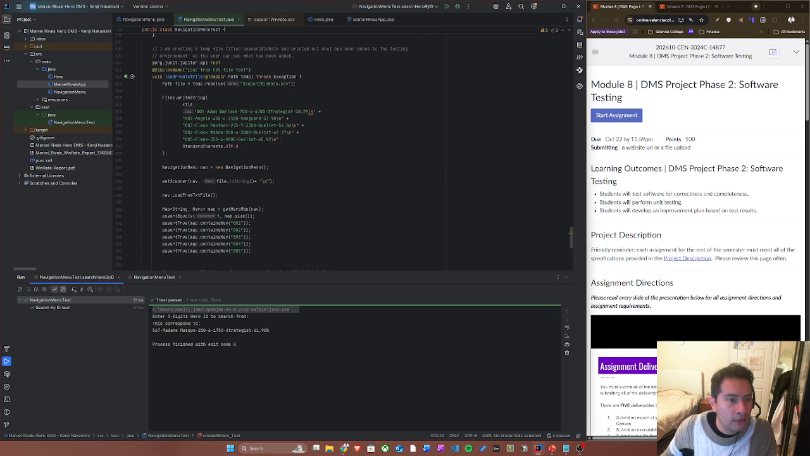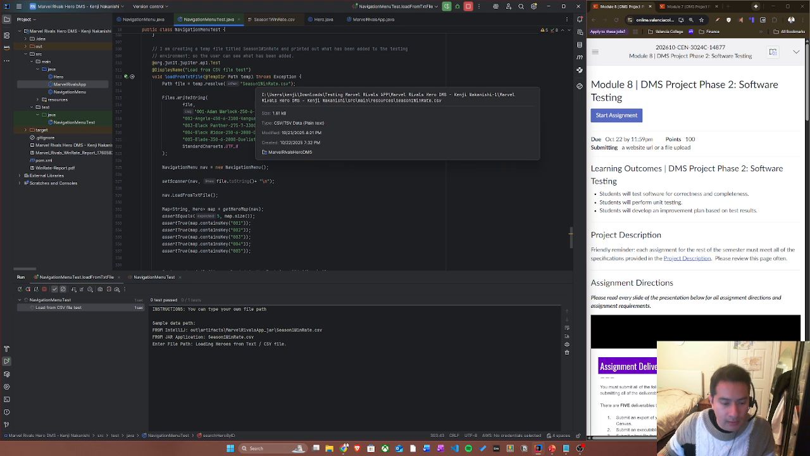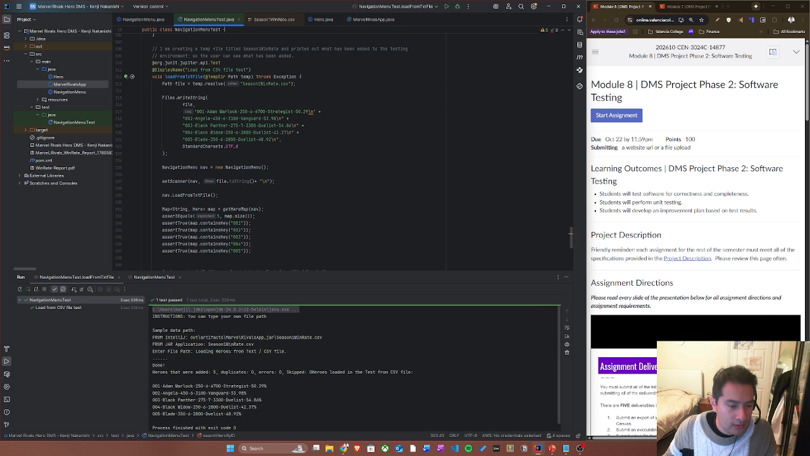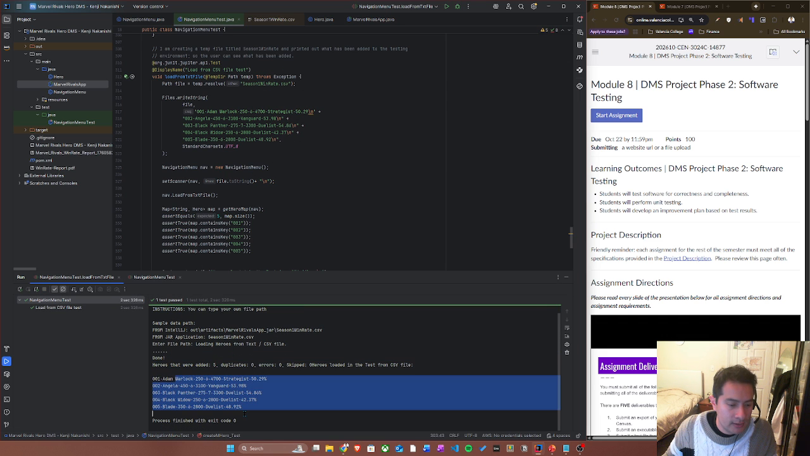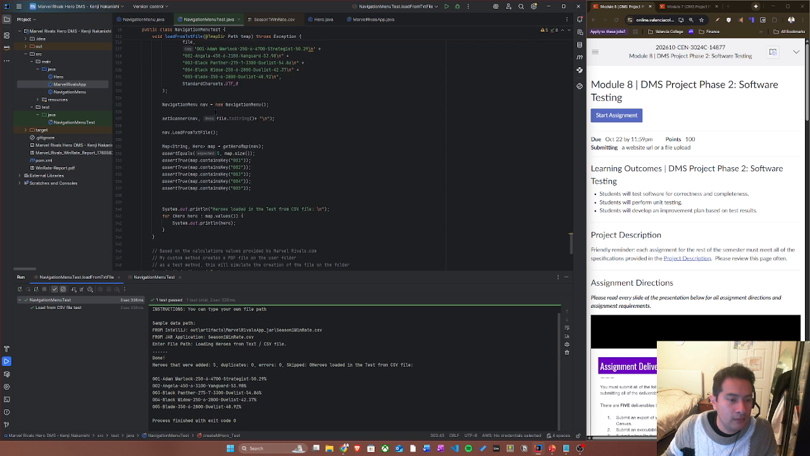Then the load from CSV file test. This one will create an artificial, well, temporary file. It's loading, and then it loads the file and prints out what's happening on the screen. So this actually accesses the temp file.